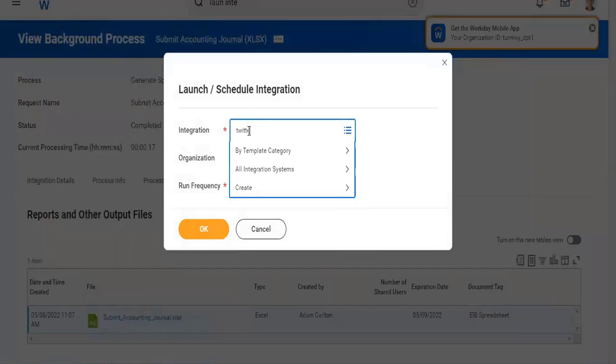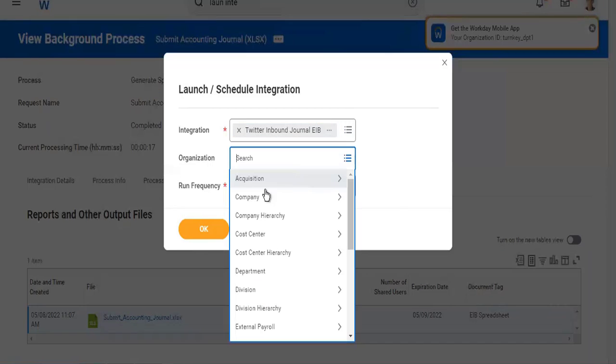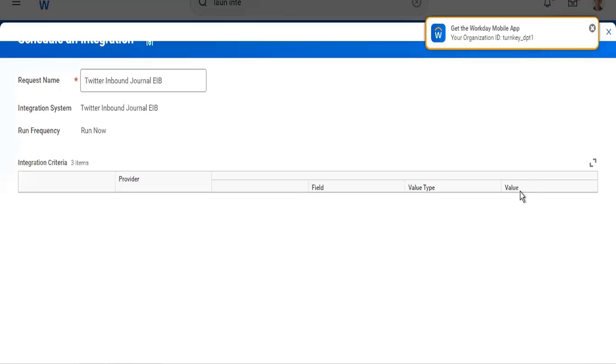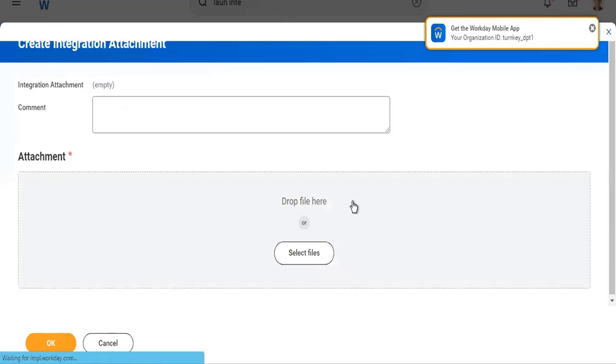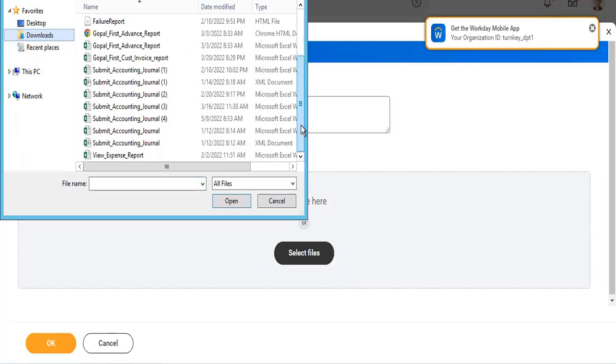Organization, don't give anything. Run frequency, run now. You can select tomorrow, day after tomorrow, whatever you want, but we'll say run now. Now we'll select this integration attachment. We'll select the attachment from our drive. Very easy actually. Once you start working on it, you will love it. Submit Accounting Journal 4. That's our EIB.